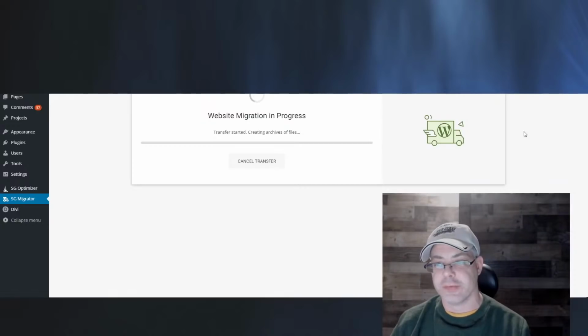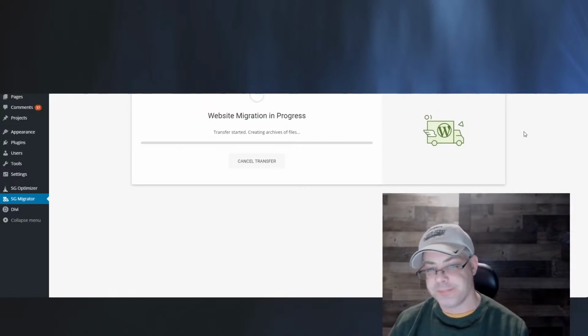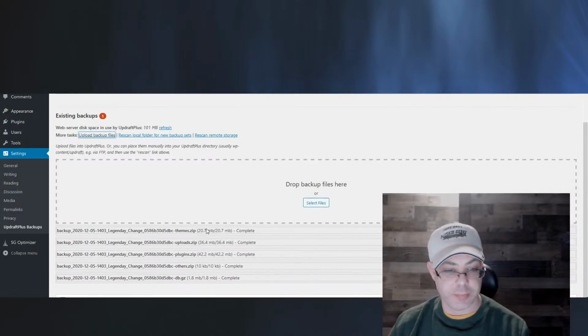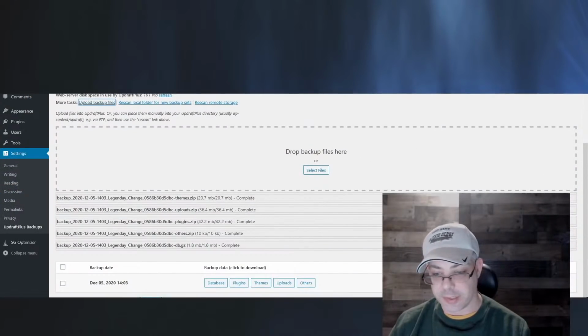Again, still on my old server. Can always flip-flop back to it. Let's just let this run and see what happens. Now let's go back to the other site that we're moving up. So all the data has been up there and complete.